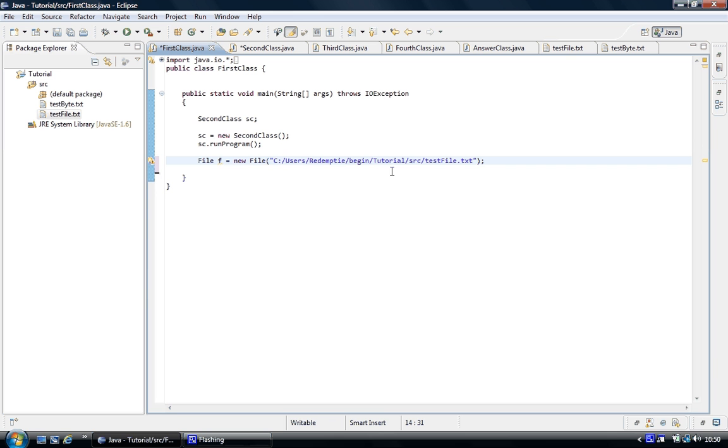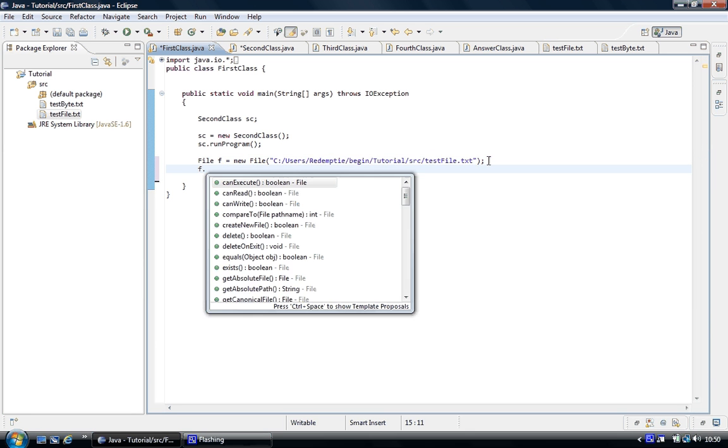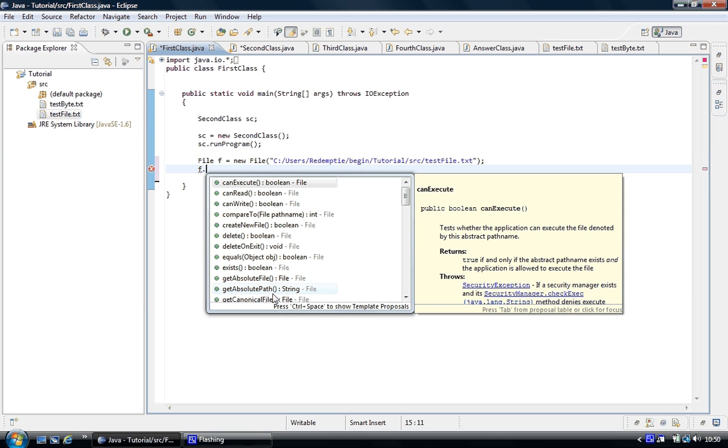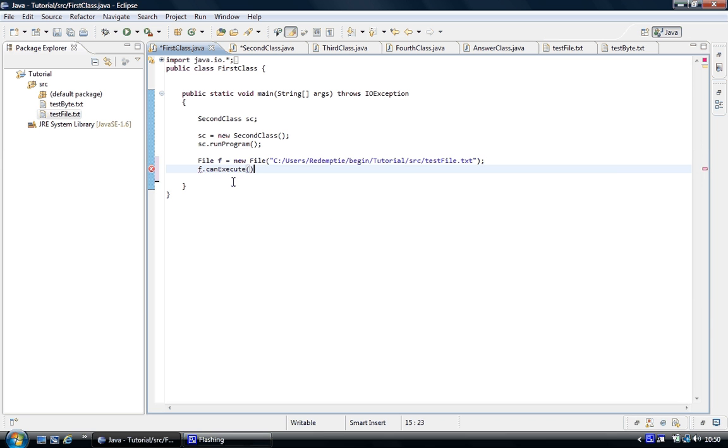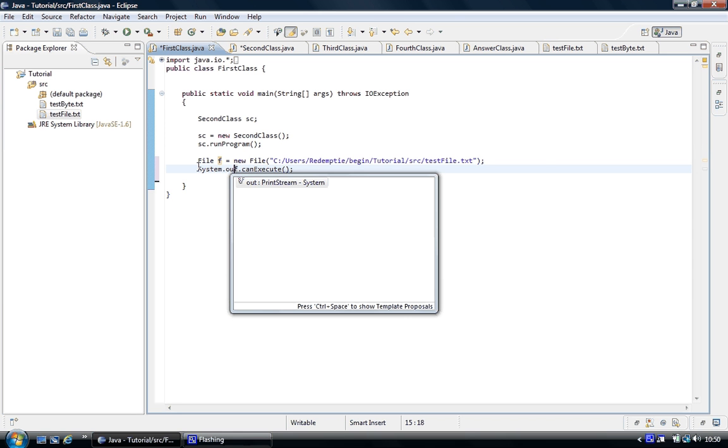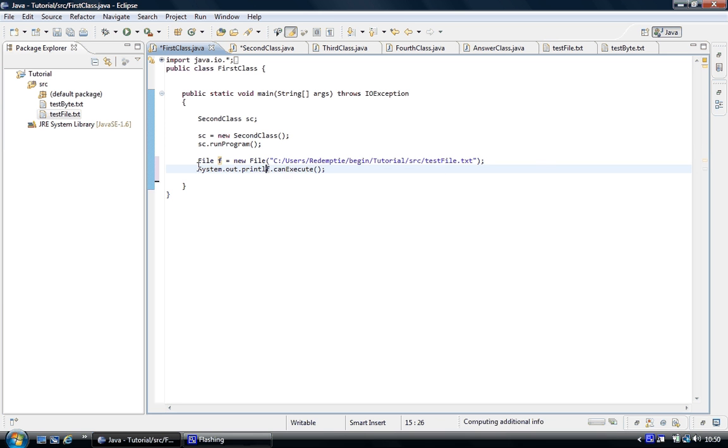And so once the path's in, you can go f dot and access all the different methods. This one, can execute, will tell you if this program can execute, and should return true. What we would have to do is System.out, and I don't want to waste too much time. So if I run it, it should say true.